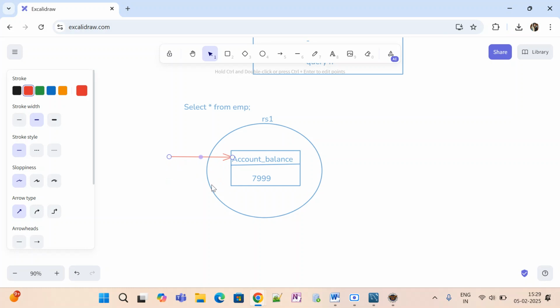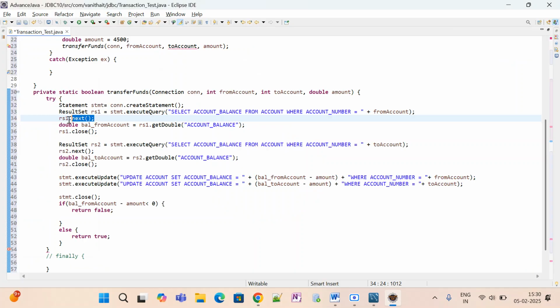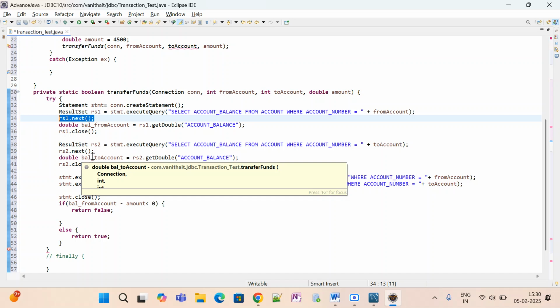How many times do I have to move the cursor? Only one time, because there is only one row and one column, right? Because I have only one row, one time is enough to move the cursor. Do I need any while loop or for loop? There is no need. So I'll just say rs1.next method. Initially my cursor is here, so it will move to the account balance. For that purpose I am using the rs1.next method, right?